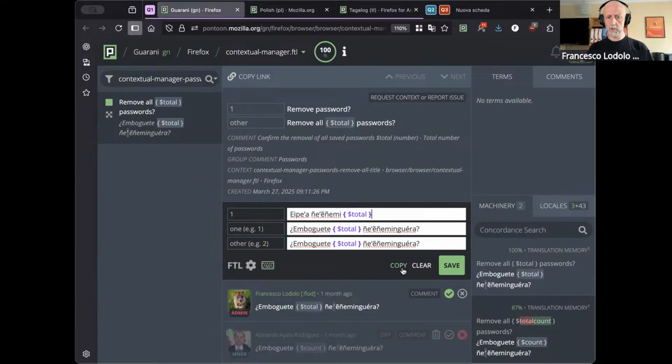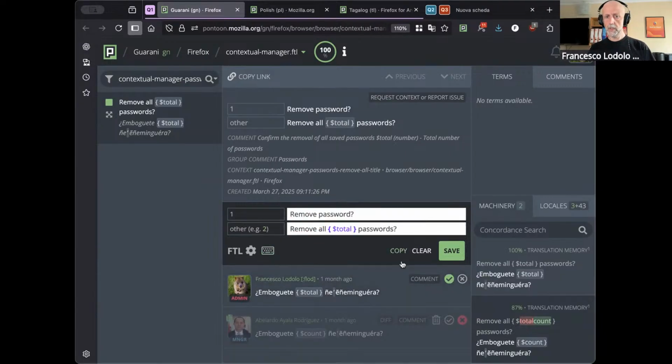Another approach is just to copy the English string and then edit around if you want. But those are ways to avoid the errors caused by spelling, for example, variable names. One thing to note is that some of these errors are not displayed in Pontoon. So for example, if someone translates with the wrong variable, it's not going to show up here.